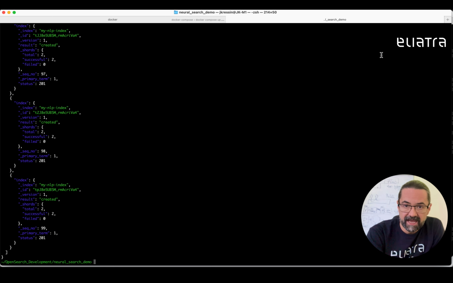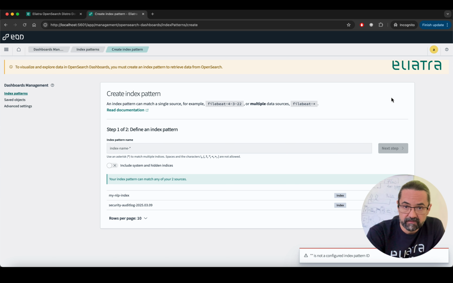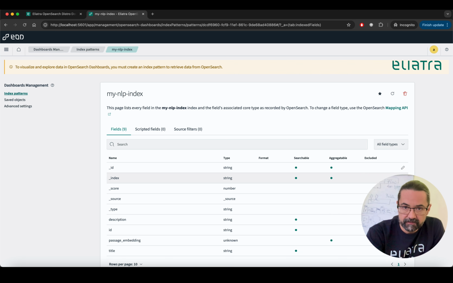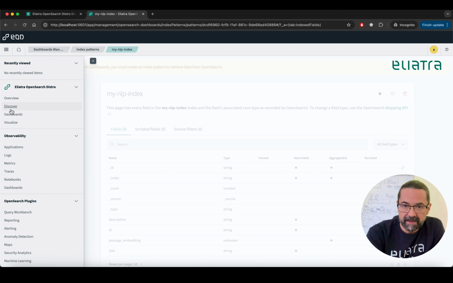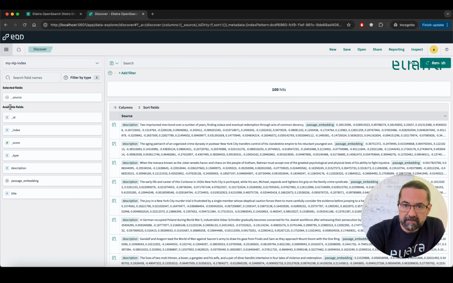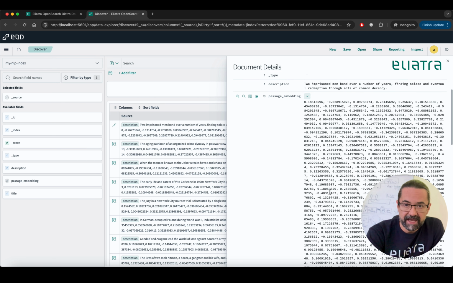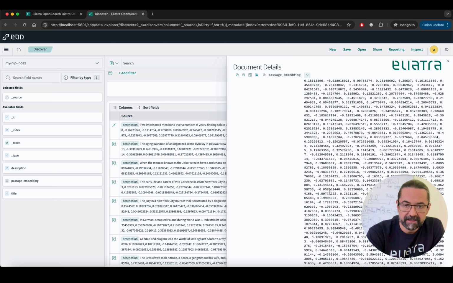Now we can have a look at the actual documents in the index. To do that, we'll use the Discover feature in OpenSearch, and I will create an index pattern for my index real quick. Now I can go to Discover and see the contents of the index. Let's have a look at one of the documents and its details. Of course, we have our description and title field. But have a look at this field here. This is the passage embedding field, and these are the vectors, the 768 vectors that have been created in our ingest pipeline using the MS Marco model during index time of our documents.